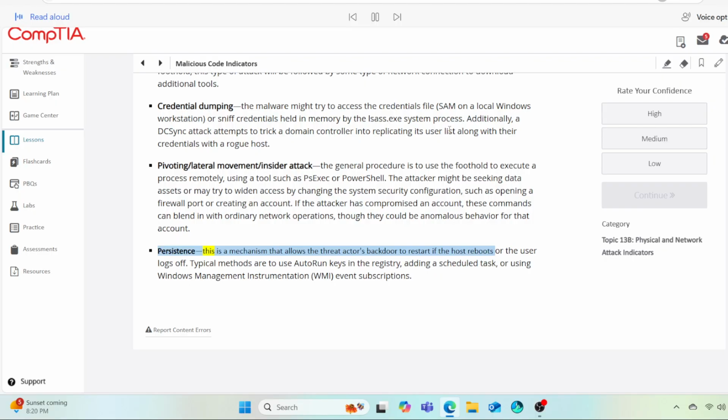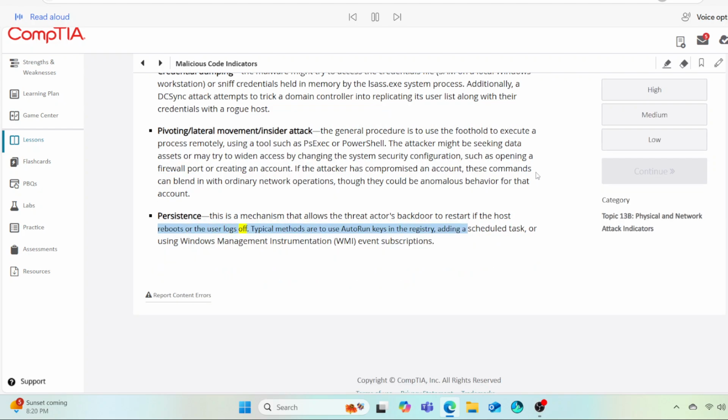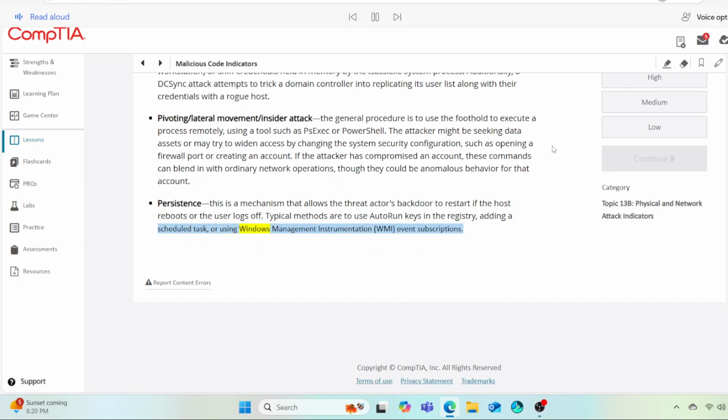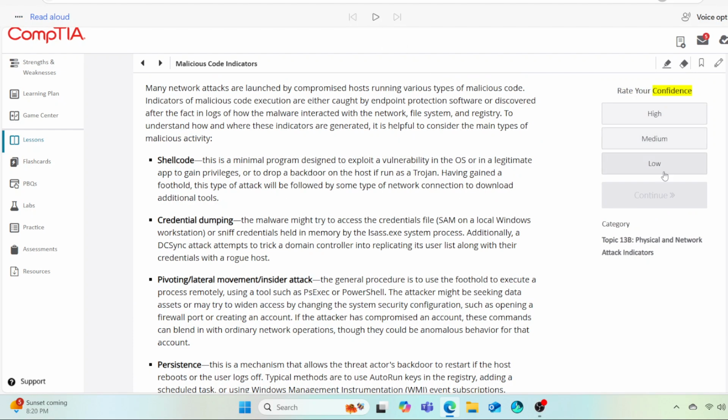Persistence. This is a mechanism that allows the threat actor's backdoor to restart if the host reboots or the user logs off. Typical methods are to use auto-run keys in the registry, adding a scheduled task, or using Windows Management Instrumentation, WMI, event subscriptions.